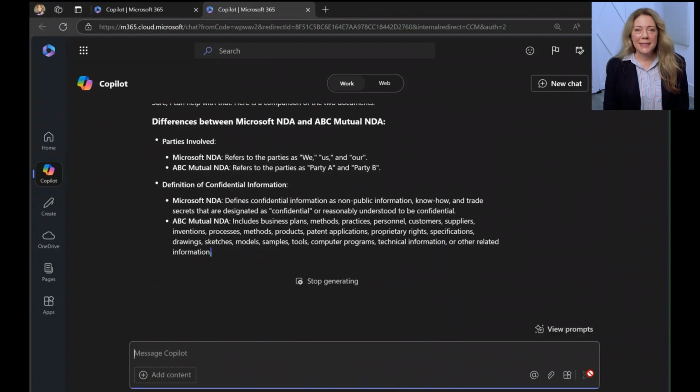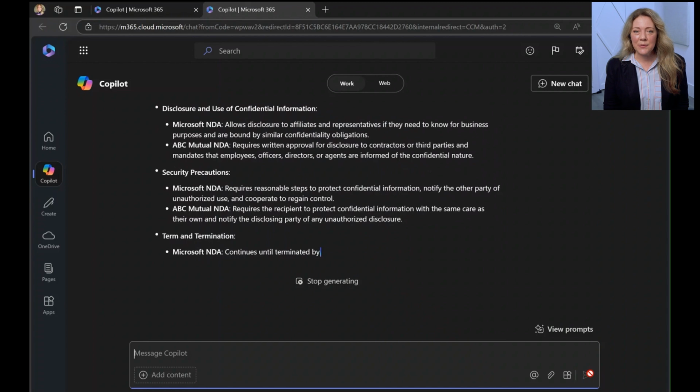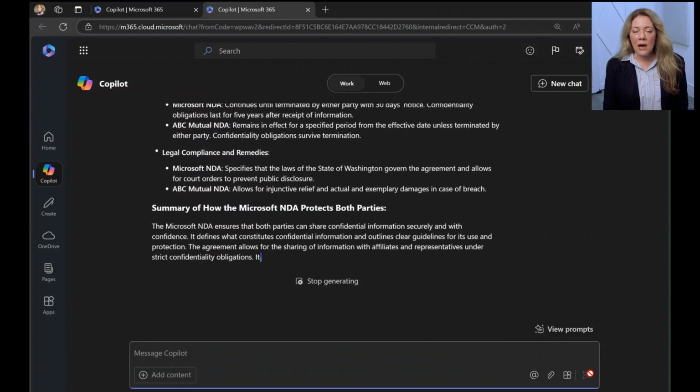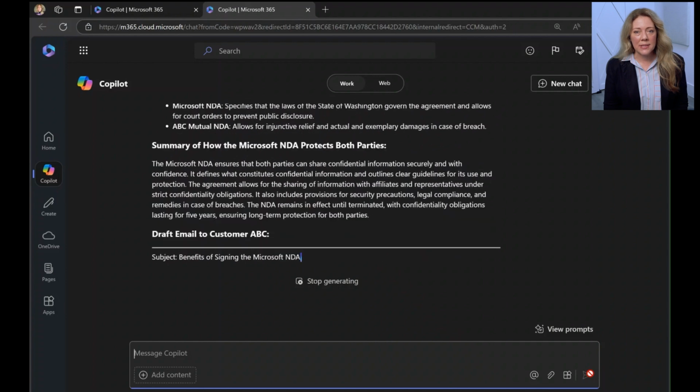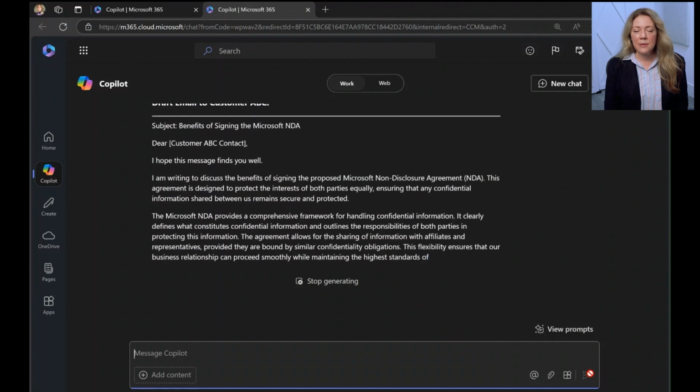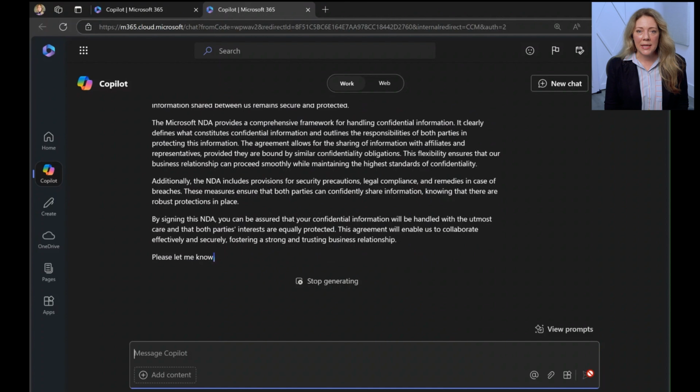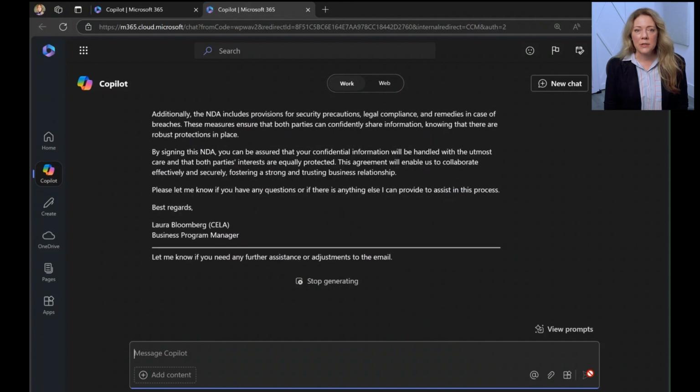As you can see, Copilot quickly summarized the key differences between these two NDAs, offered me insights into how the Microsoft NDA protects the interests of both parties, and even drafted an email that I can use to help me communicate our position back to the customer.